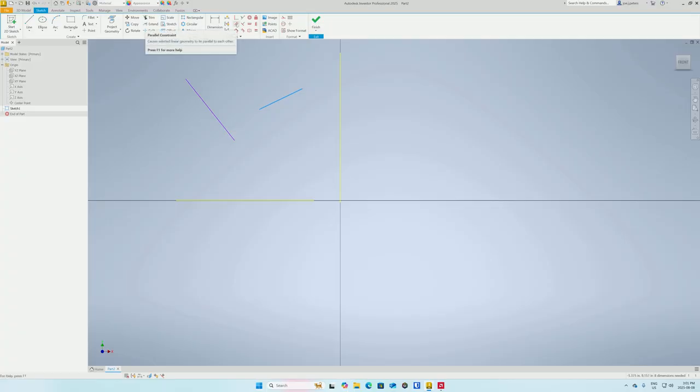Let's look at the parallel constraint. Here we have parallel. We select this line, we select that line, and they're parallel now. They can be on top of each other, or they can be far apart, but they're going to stay parallel. You cannot change the angle between them. So that's parallel.